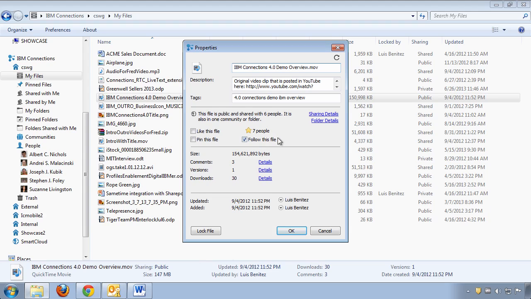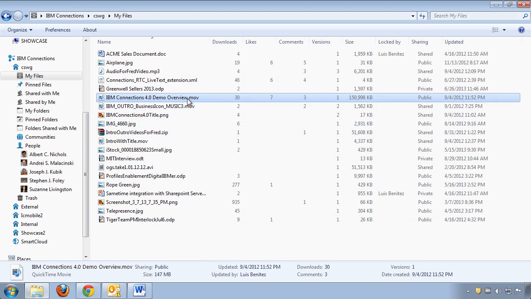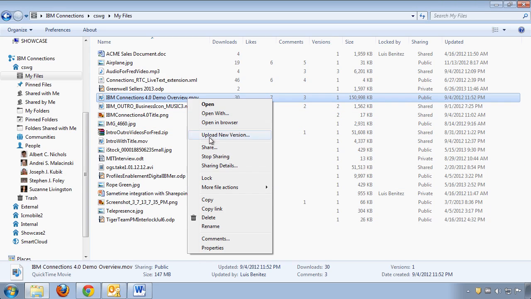In the Properties view of the file, I can see likes, comments, versions, and more. A right-click is all I need to leave a comment on the file.